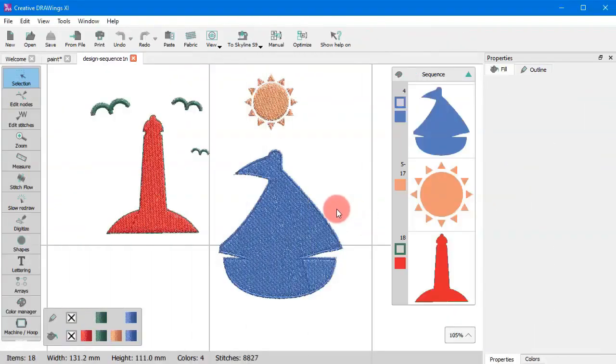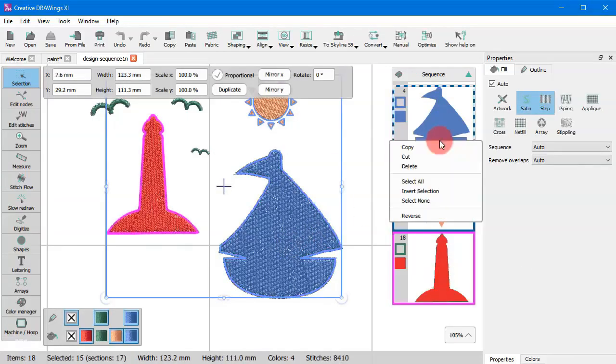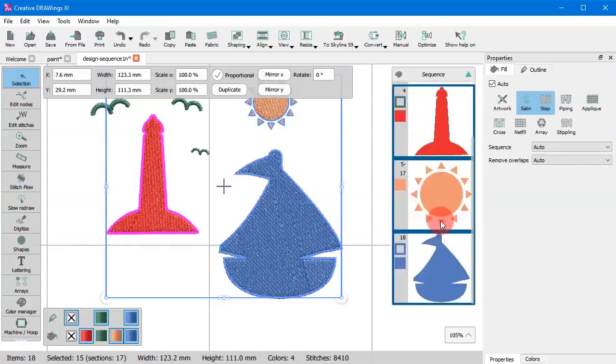On the right-click menu, there is also the option to reverse the order of two or more sequence icons. To do so, simply select two or more sequence icons, right-click on top of the selection and use the reverse option.